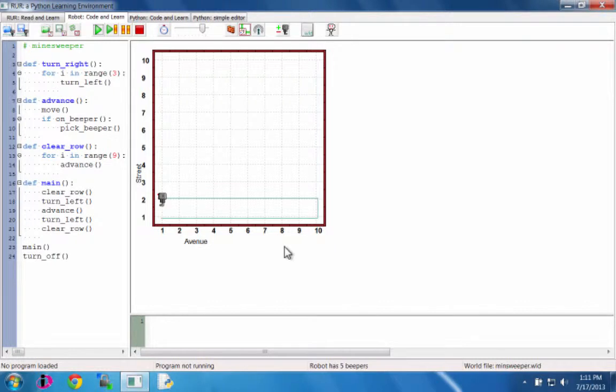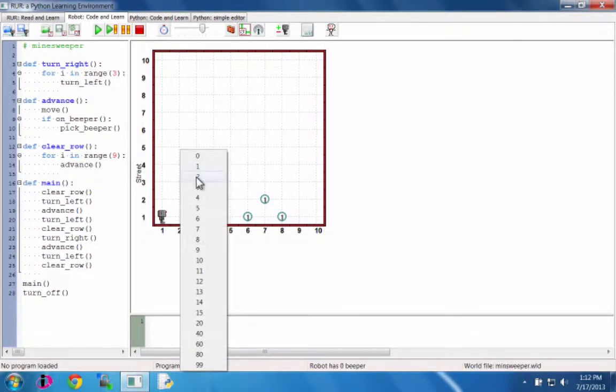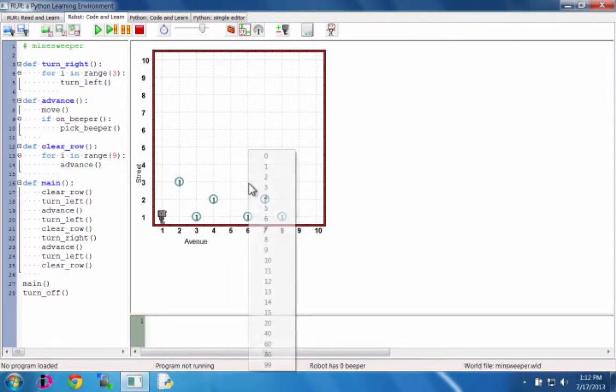Okay, now what he needs to do is he needs to point up, so that would be a turn right. Then we need him to advance. And then we need him to turn to the left. And then we need him to clear another row. So let's reset. And let's put in a couple more things for him to pick up. So we're going to put a mine there, and we're going to put a mine right here. And let's see what happens.